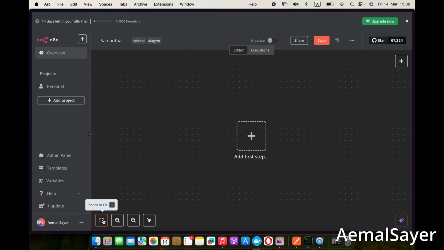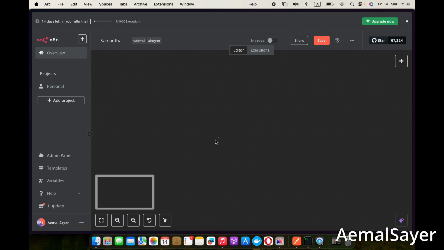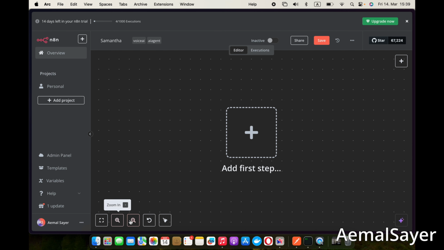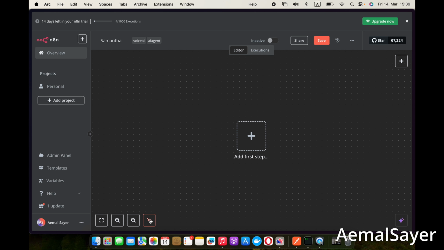This button is basically to fit your workflow; let's say if it's zoomed out, you press this button, it comes back and sits on the screen. This is for zooming in and zooming out, obvious, and that is basically for resetting to the default or tidying it up. Tidying it up is this. Okay.